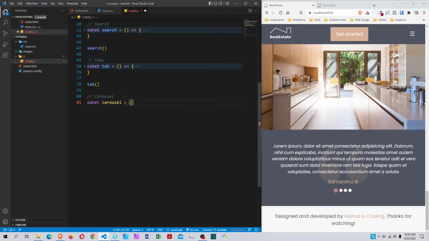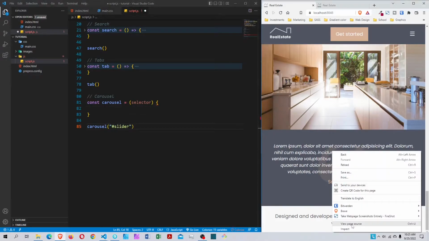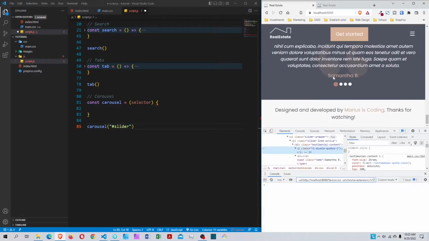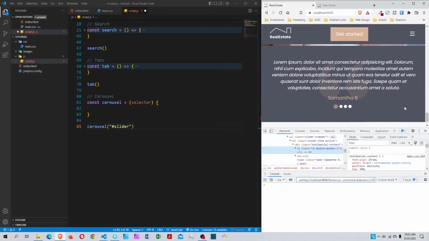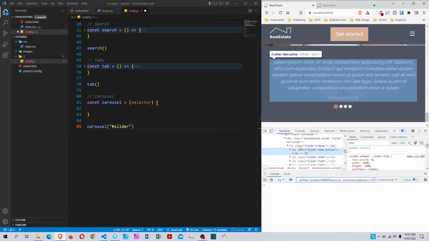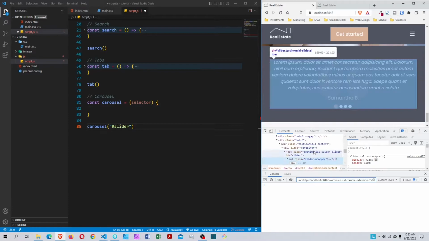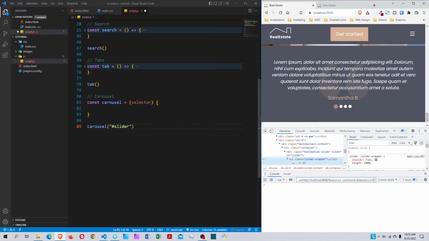So create a variable function called carousel, and this one takes an argument called selector. Go down here, and then I'm going to call it right here, carousel. And for our selector, we're going to put hash slider. If we take a look right here, inspect, so I have the class slider right here, so we're selecting it.